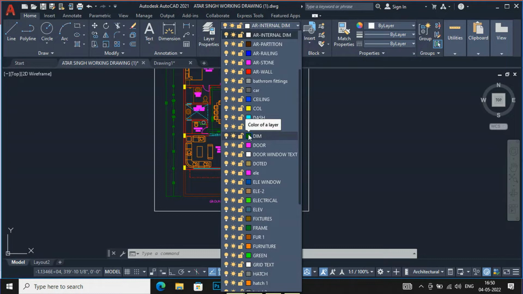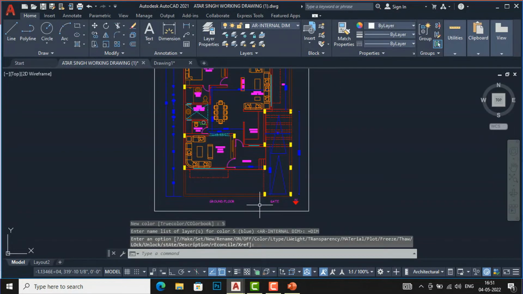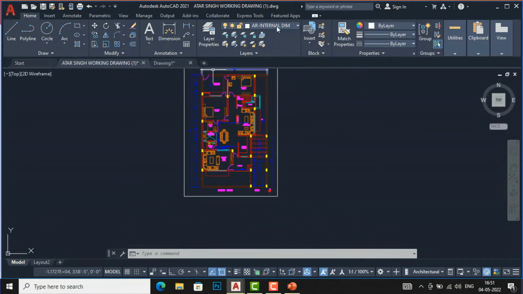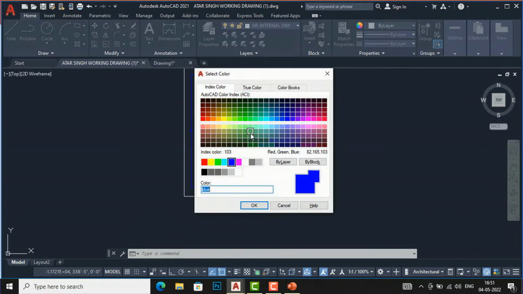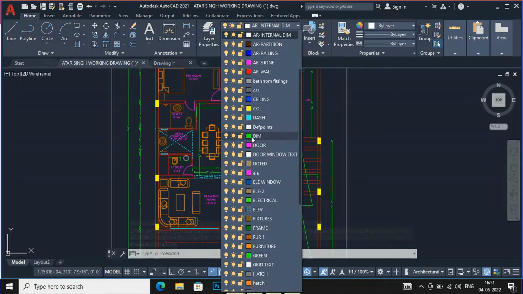And next is the color of a layer. If you want to change the color of this dimension layer or any doors, windows, you can select this once and choose any other color. Suppose I want to show dimensions in blue, and I click OK, and you can see all the dimension color has been changed to blue. Likewise, you can change the color of dimensions or any other particular layers by selecting and clicking the layer. So we'll go to the next thing here. This is the changing of color, and this is the name of the layer.